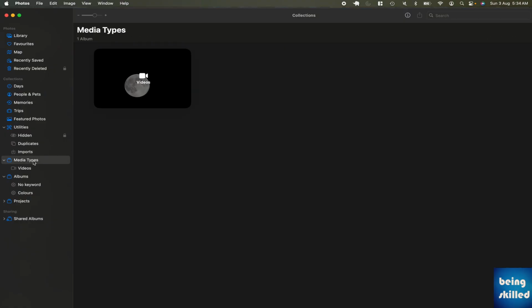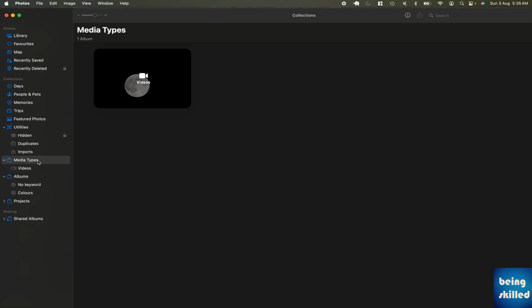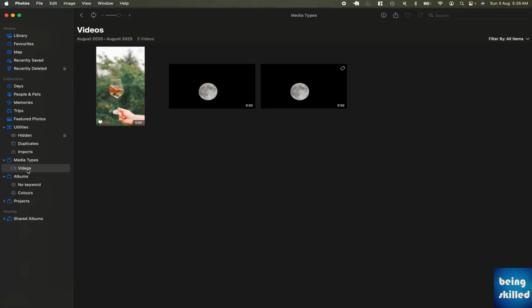Then we have media types. So we have various media types. In this case, let's say we have videos. By default, every asset is an image in this, so there is no difference, and hence it is not appearing as for images. And then we have albums.